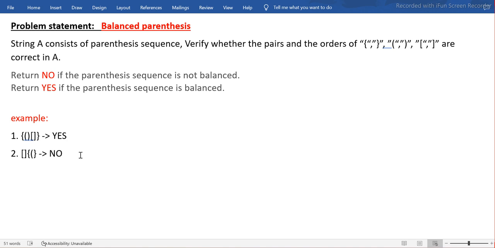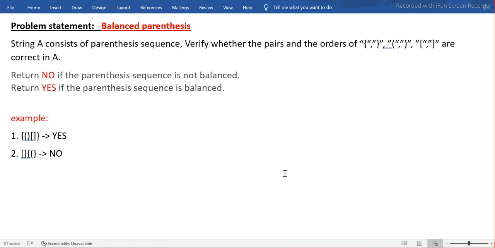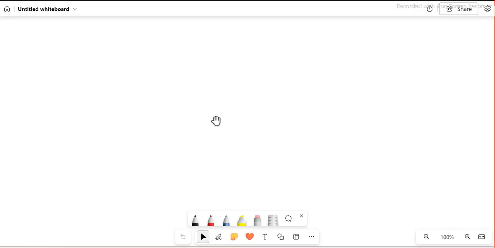Let's try to understand, and we can dry run with some other examples as well. Hopefully you understand it. Each corresponding bracket type, opening and closing, should be there in a pair. Otherwise, it is not balanced. If it is balanced, I have to return yes. Otherwise, I have to return no. Simple. Let's use the whiteboard and try to understand what it means.